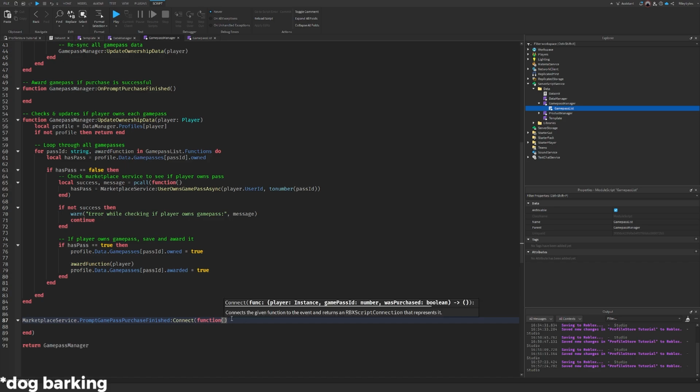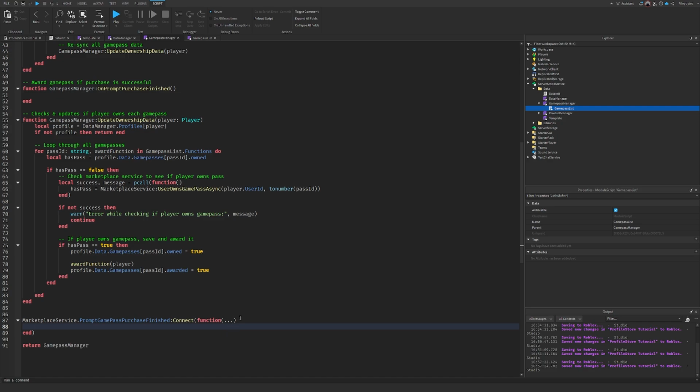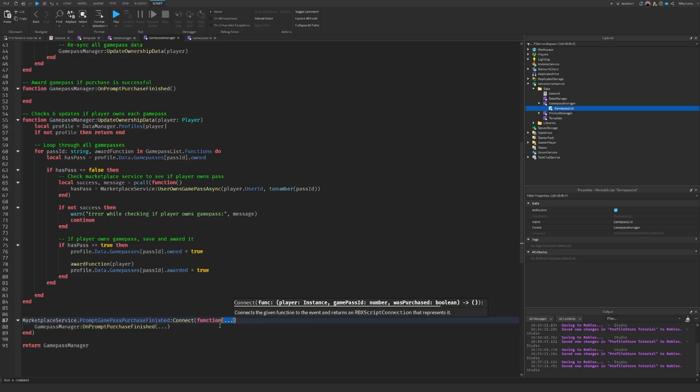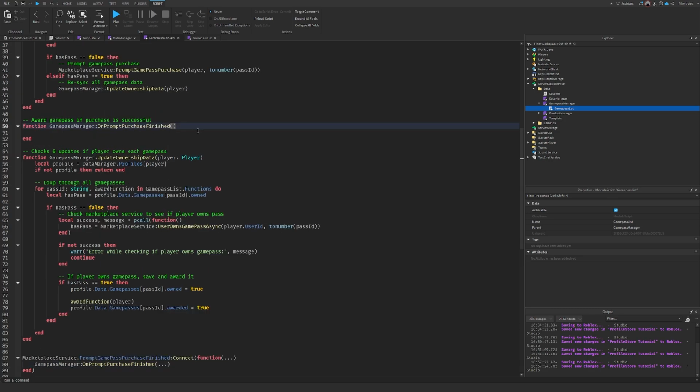Now, instead of typing all of these out, it's going to be a little easier if you hit 3 periods, do the ellipses. This just wraps all of the variables into one. And then right here, we can say GamepassManager on prompt purchase finished and type in the 3 dots here again. So instead of having to type out all of these variables and waste time and space, it just says this represents all the variables. And then up in the prompt purchase finished, this is where we will actually bring out the variables like so: Player, GamePassID, which is a number here as it returns from the marketplace service, as well as wasPurchased, which is a Boolean, a true or false.